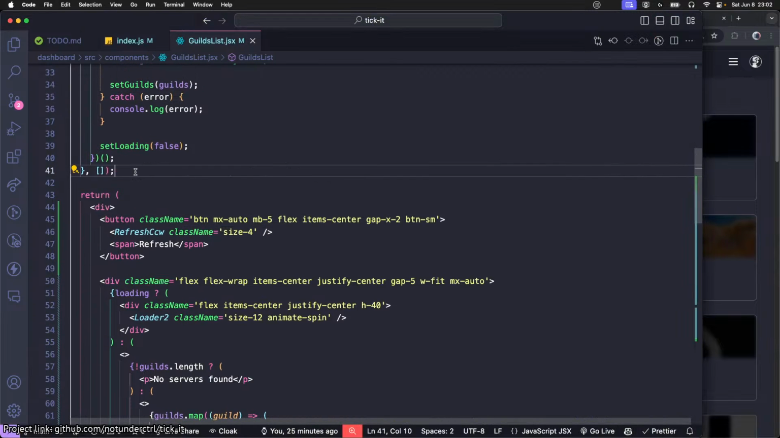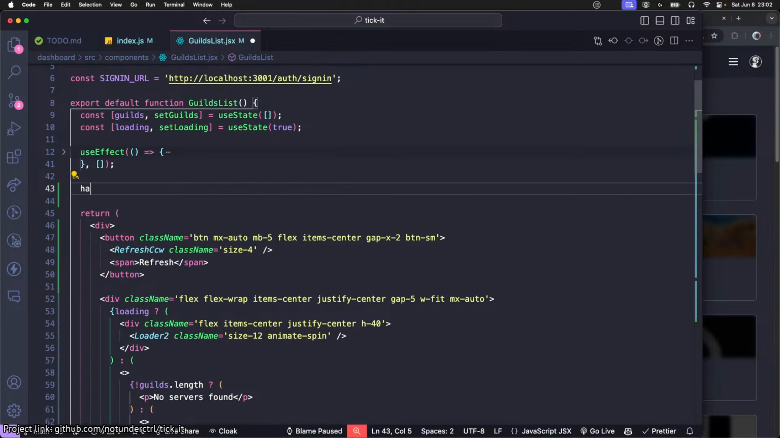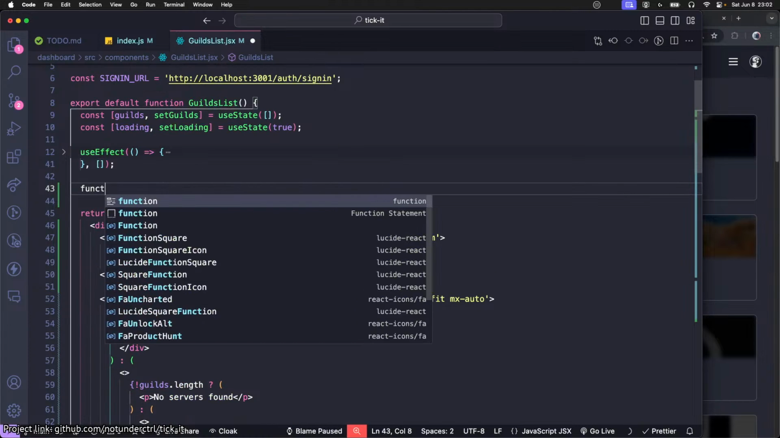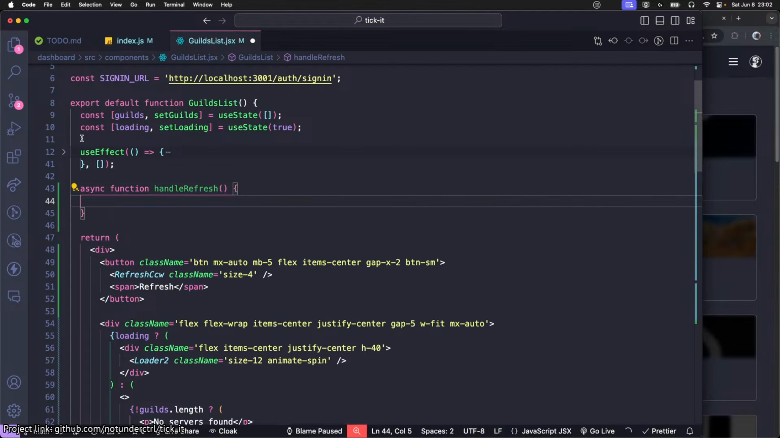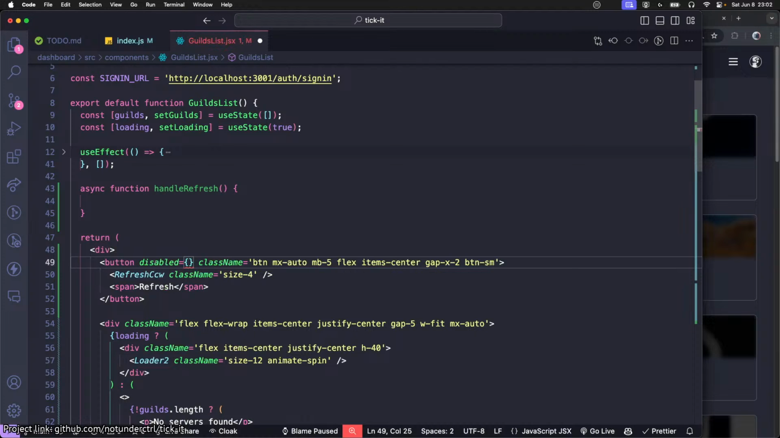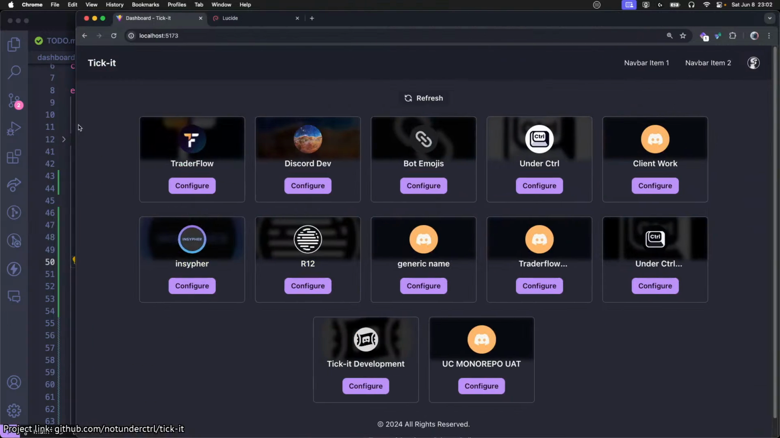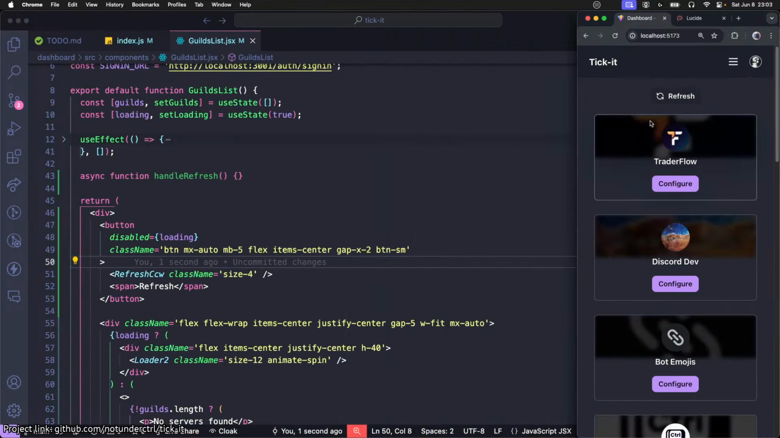Now, handling refresh is going to be its own little function. So I'm going to say async function handleRefresh. If it's loading, we obviously need to disable this button. The disabled is going to be based on loading. Technically, that means if I am doing this, well, that's pretty quick, so I couldn't see it.